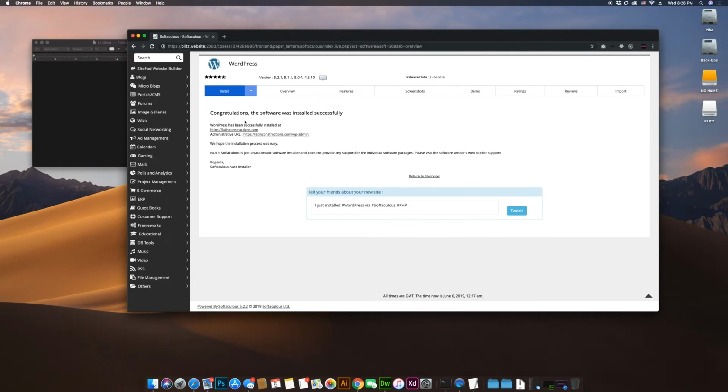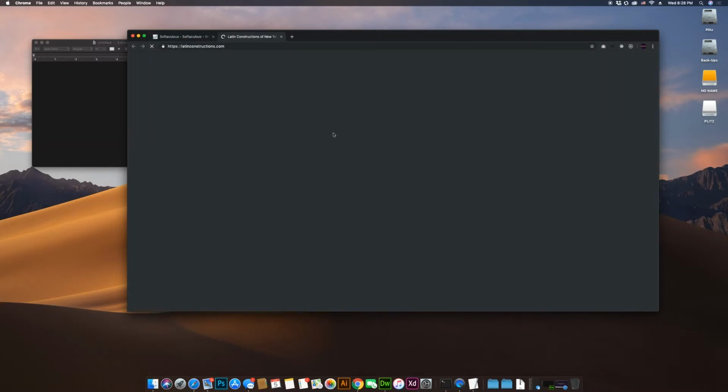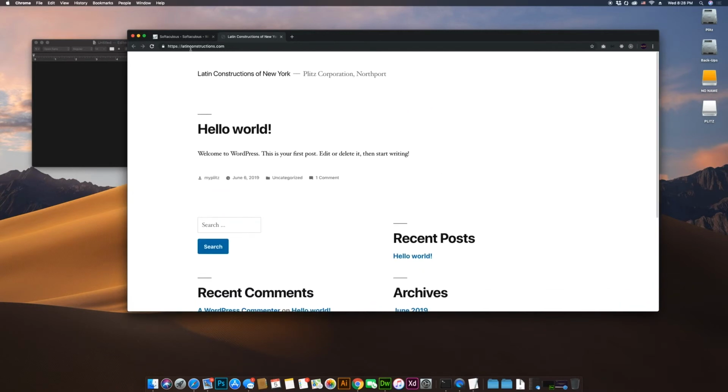There you go. So now, congratulations, the software was installed successfully. If I go to Latin constructions, you see it's running HTTPS automatically. You don't have to worry about ranking. If you don't have HTTPS, normally Chrome, Safari, and even Firefox will ask you, oh, you're trying to access an unsecure website, are you sure you want to do it? And you just say yes, and it will ask for your password. But we definitely recommend that you make sure you are using HTTPS, at least a basic SSL certificate. It's a part of security, and it will help you rank in Google.